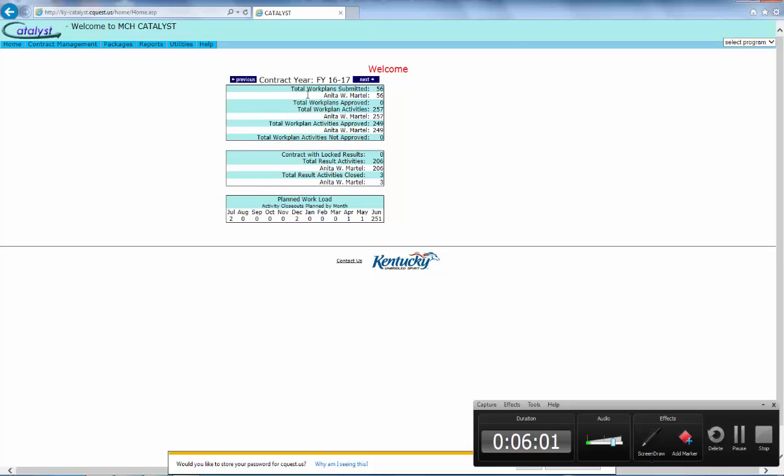Welcome to MCH Catalyst. If you see the welcome screen, you have successfully entered Catalyst. If your login is unsuccessful, Catalyst will prompt you to attempt your login again. If your screen is different than what is shown here, go to Select Program on the far right side of your toolbar and choose MCH from the drop-down menu. If you see Welcome to MCH Catalyst, you are in the right place.